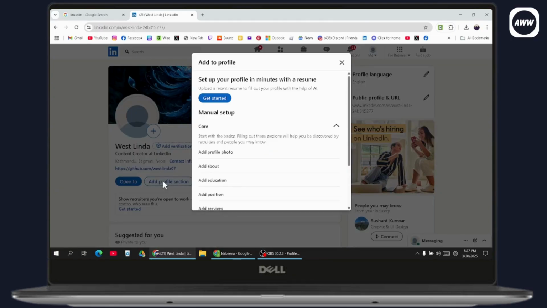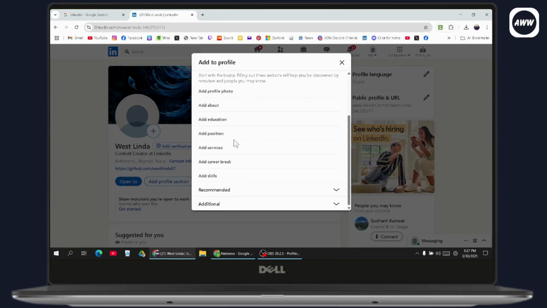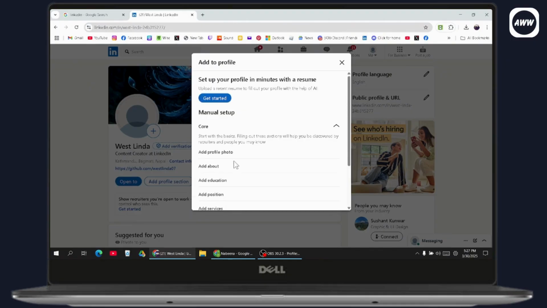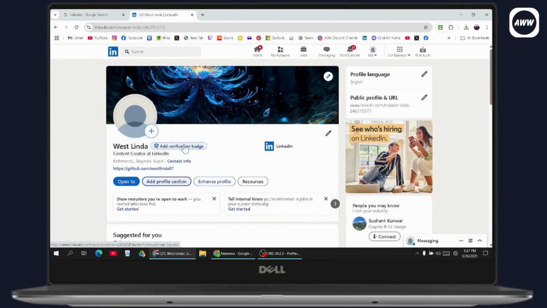So just simply go with Add profile section, and here you can go with licenses or skills or certifications or education. You will have the option. You can just simply go with Get started and you'll be able to add those. So that's how you can add certifications to your LinkedIn.